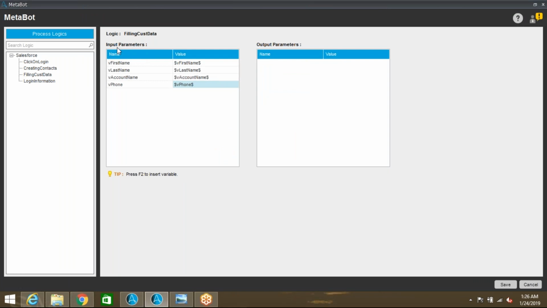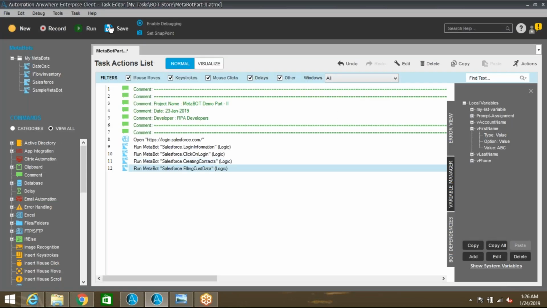You can see we are only putting values into the metabot, so we are giving the information in the input parameter. We are not working with the output parameter. Output parameter is useful when you are reading anything using a metabot. Let's say you are reading a value from a web-based application and storing it into a variable. That time you are going to use the output parameter. So let me click on save. Okay, now let's run and we'll see whether the metabot is working fine or not. Let me click on run.